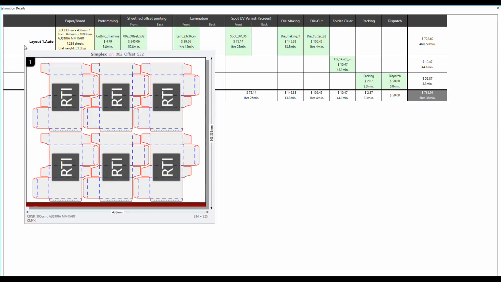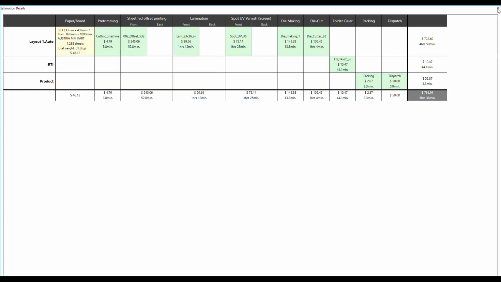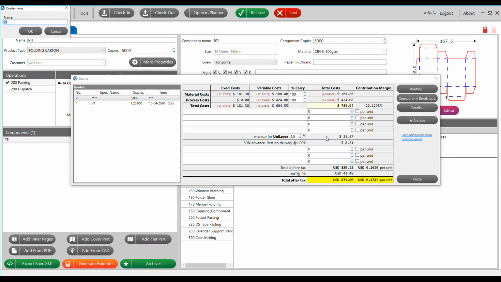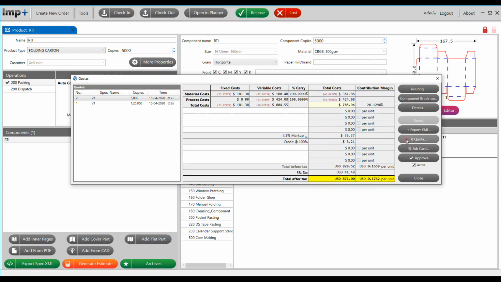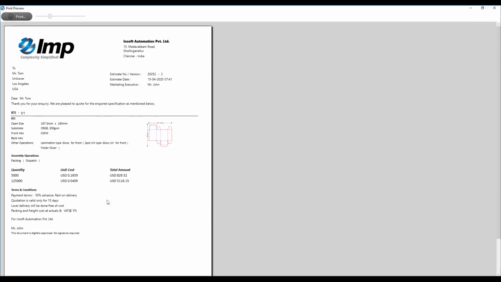Like in this case, when I reduced the quantity to 5,000, the software automatically recalculated and created a layout on a smaller sheet size to optimize cost. When you print the quotation, you can see the cost for both the quantities.